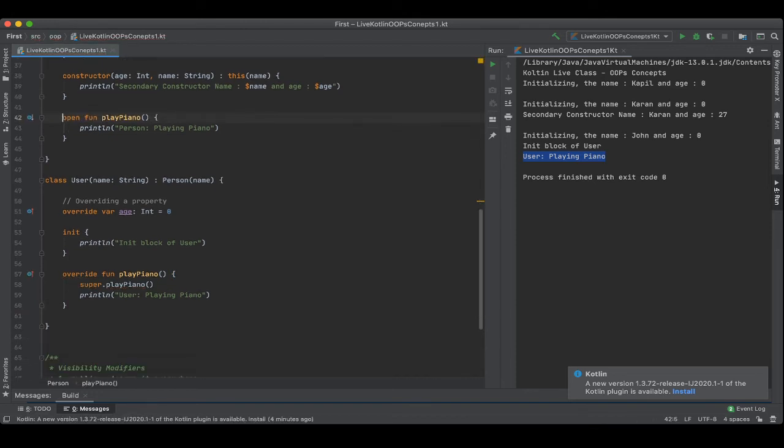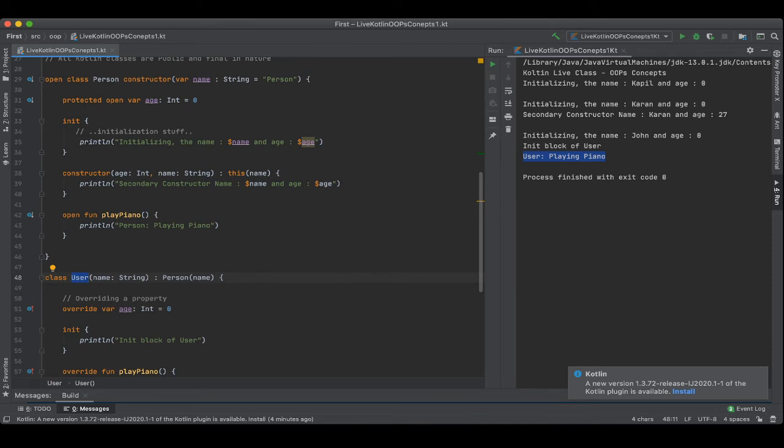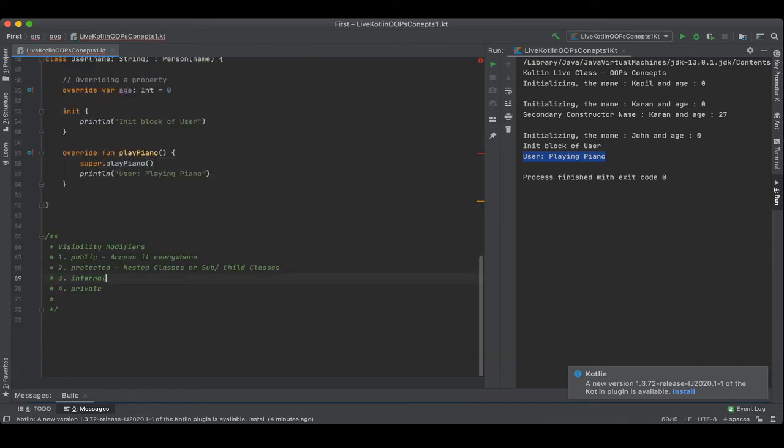And that's just to give an example that with private you cannot access it in the subclass or the child class, but if it is protected, you can still access it in the subclass. So that's about protected. Internal means that you can access it inside the module.